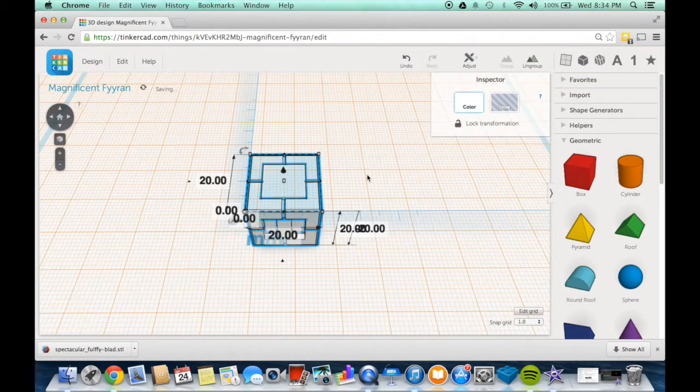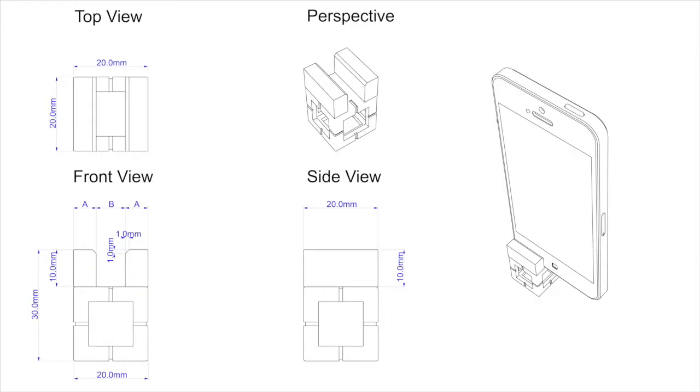Now it's time to create one of the tabs that will hold the phone. Before we get started, let's look at our drawing again and see what shapes we'll use to make the tab. The shape of the tab looks like a box, but with one corner cut off. So our approach will be to first create the box, and then create the shape of that missing corner. Then we'll subtract the missing corner shape from the box shape.